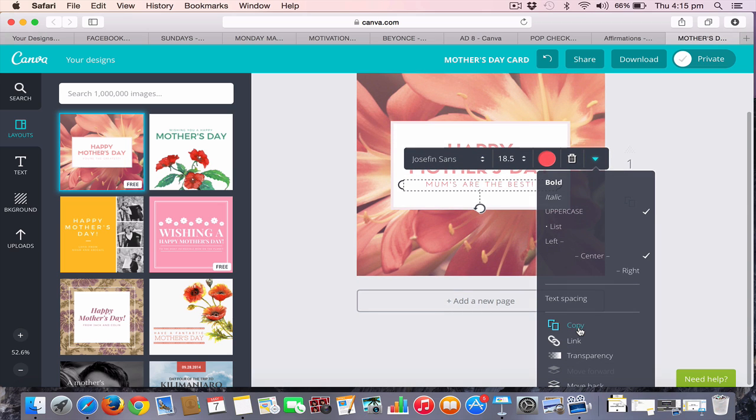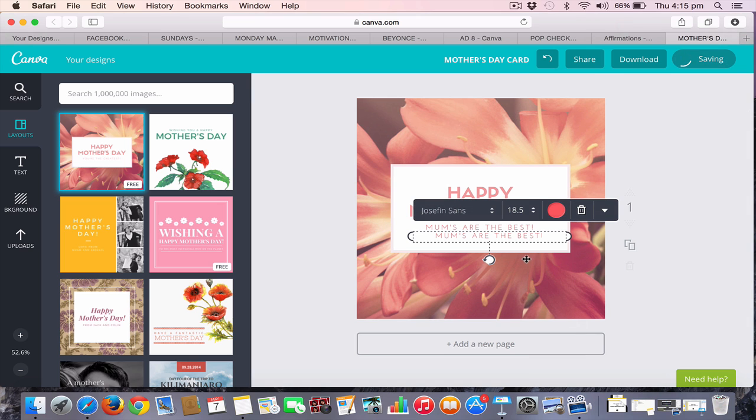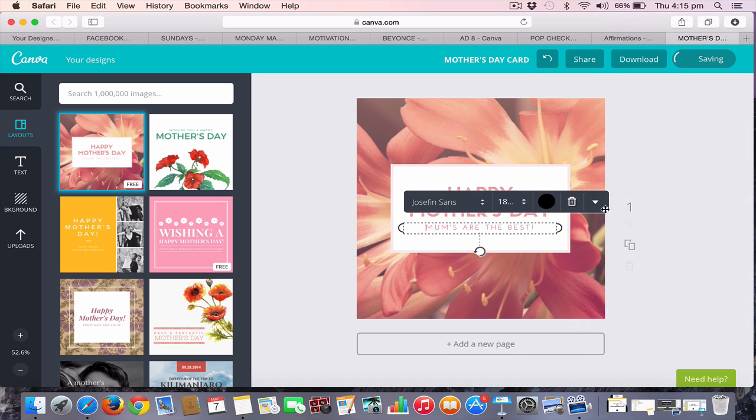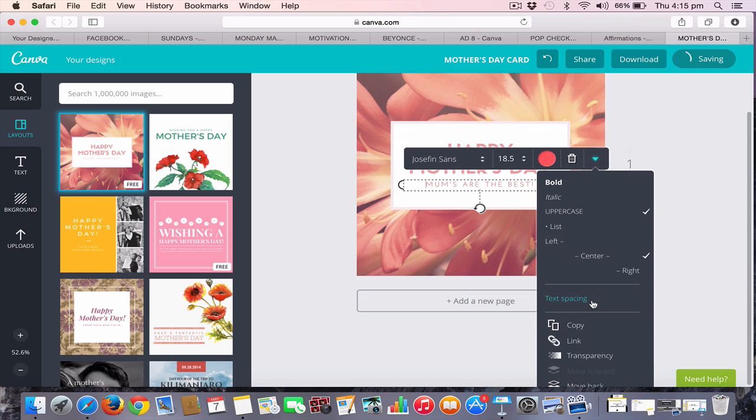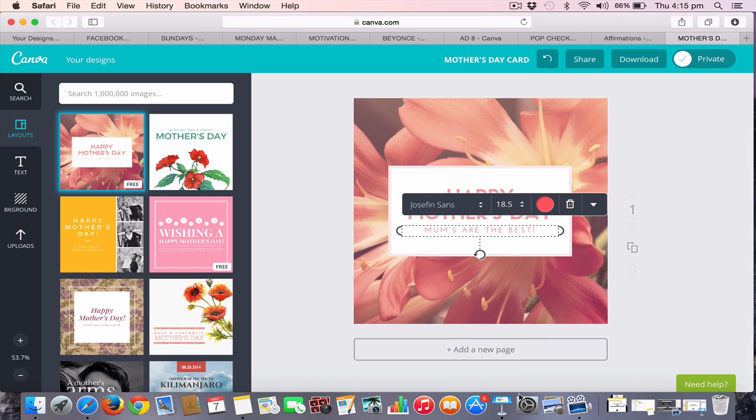I can also copy it. Let's say I wanted to create a duplicate of that text box. I could click on copy and it would create a copy. I can also, if you are creating a PDF, so not an image, but a PDF, add a link, all right, that becomes clickable. You can also change the transparency of an image or text, and you can also move back if you need to. Okay, so I'm just going to leave it as it is.